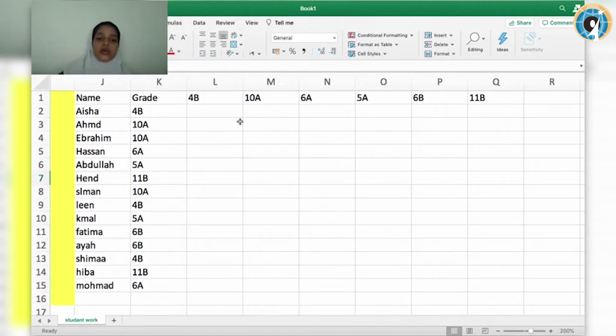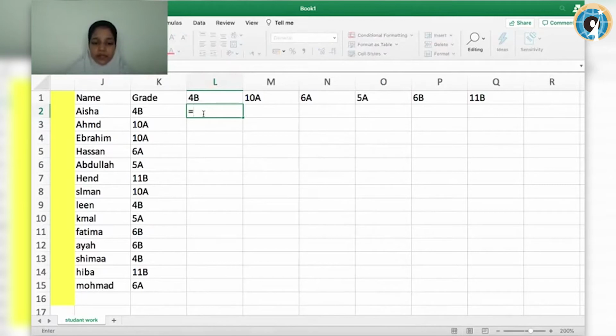Maybe you can count by yourself, but if it's a very big list at school, most schools use Excel to write the students' names and their grades. So they have like 20 students, and if there's more than 20, they're going to tell us. So they use COUNTIF. We're just going to write equal COUNTIF, then go from K2 until K15.